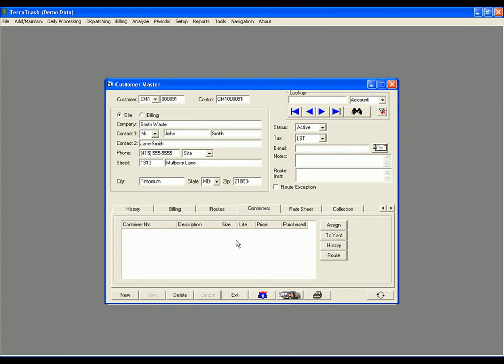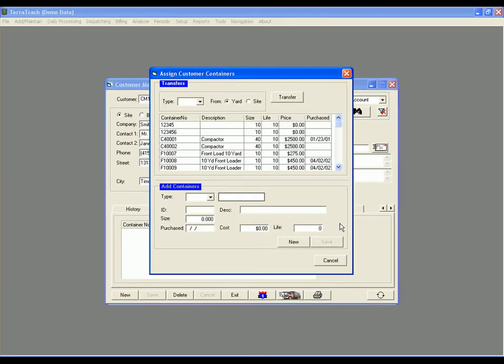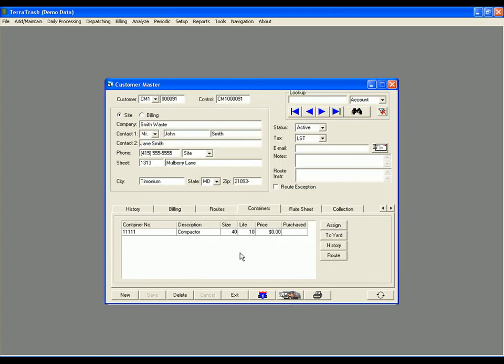Now let's say I want to add a brand new container and assign it to this customer all at once. Click on Assign, and in the bottom area you'll see an Add Containers module. Click on New, select the type, select the ID number, and hit Save. Now you've done it all in one.